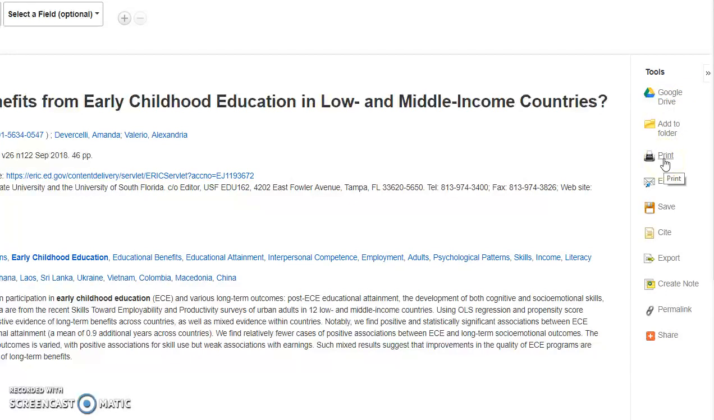You can also print it, but like we talked about, this article is 46 pages long, so that can be a lot of pages that you might waste later. I recommend always emailing it to yourself, and we're going to come back to that in a minute. You can save this article right to your computer, which is great if you don't want to save it to your Google Drive. But for the purposes of this assignment, the Cite button is the button that we want.